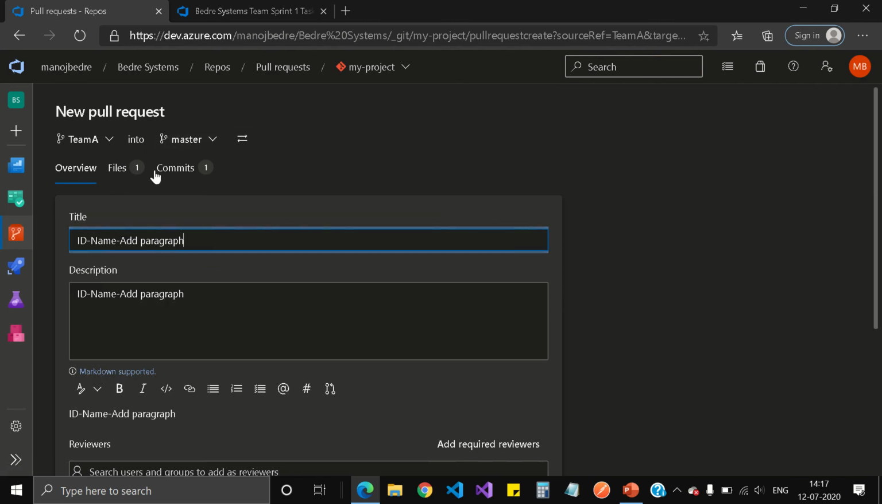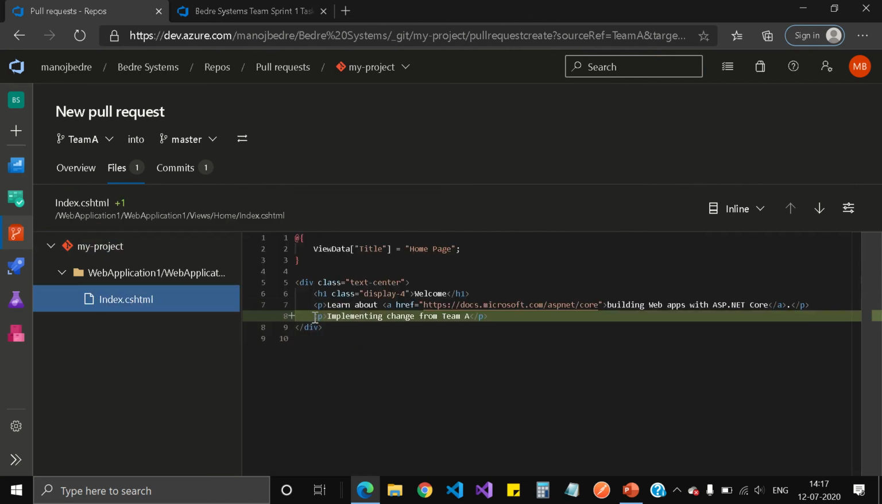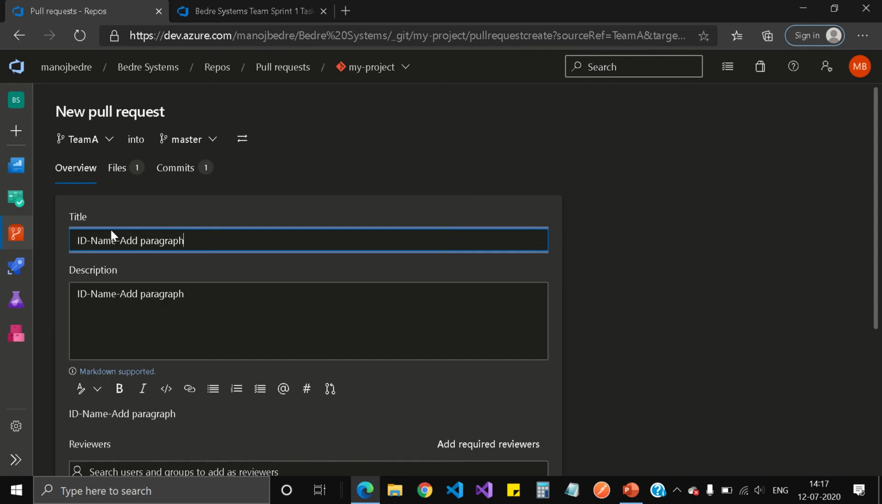Okay, see, I don't need to do anything, guys. See, team A, I want my changes to propagate to the master. It automatically selected master as my target branch. If you go to the files, it will show you the change over here. What I have done, I have added this paragraph here. That's great. Go to the overview.